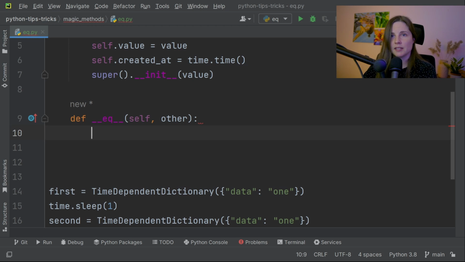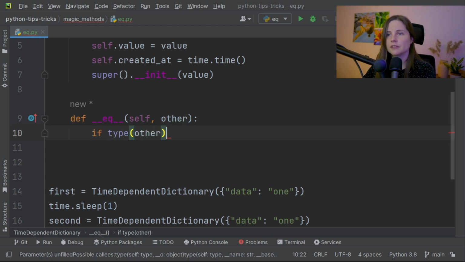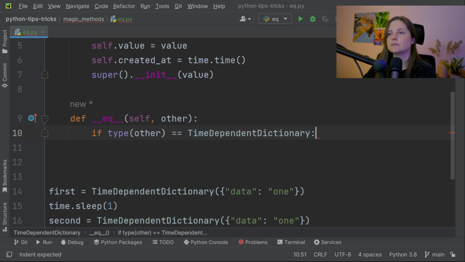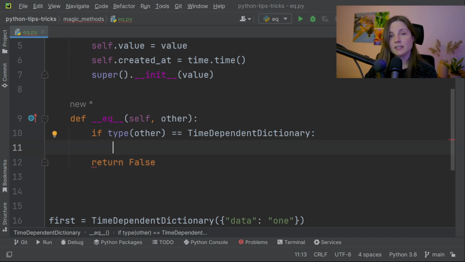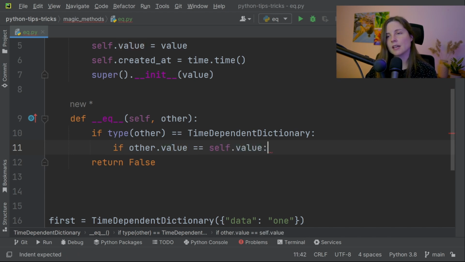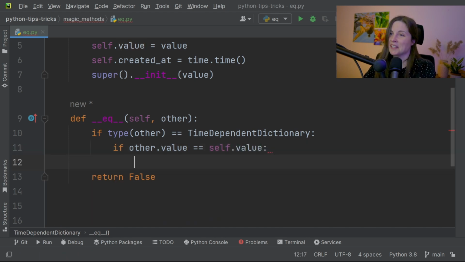So let's start with the type. We will check if type of other equals a time dependent dictionary, and we will do something here in a moment, but we need to return false if it's not. Then inside of this if, we're going to check the values. If other value equals self value. Again, if they don't equal, then it's a different dictionary, so we return false.